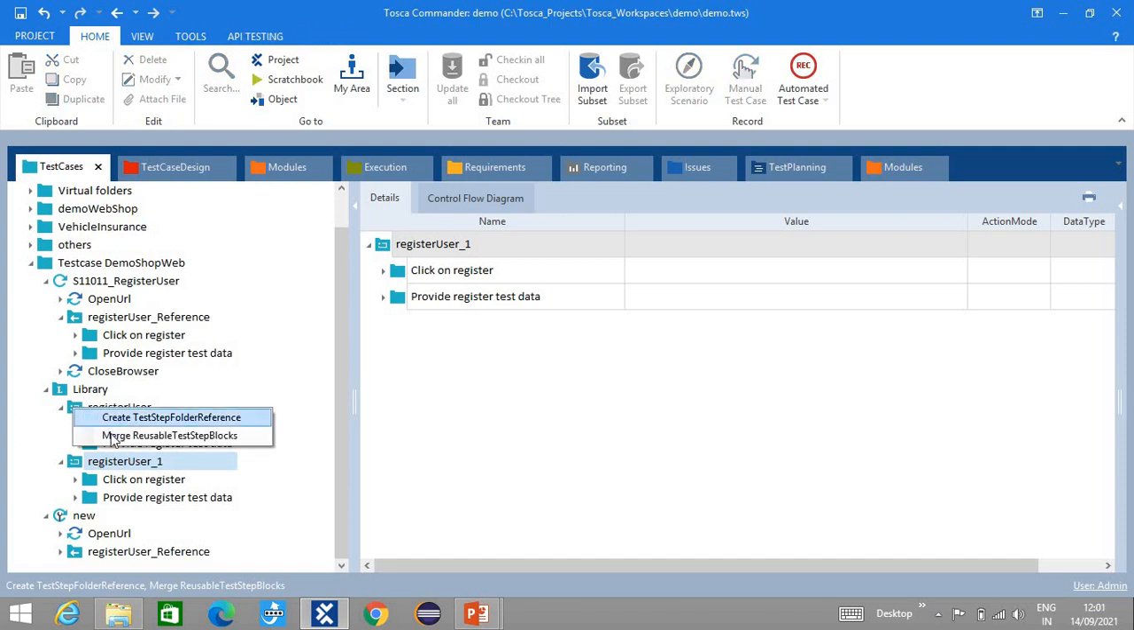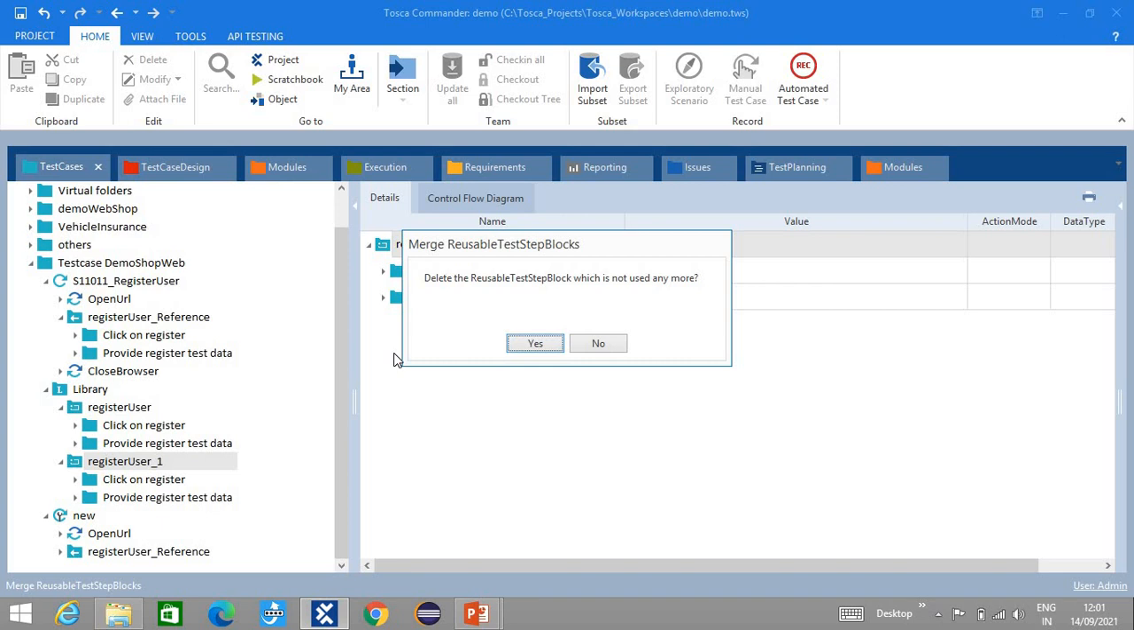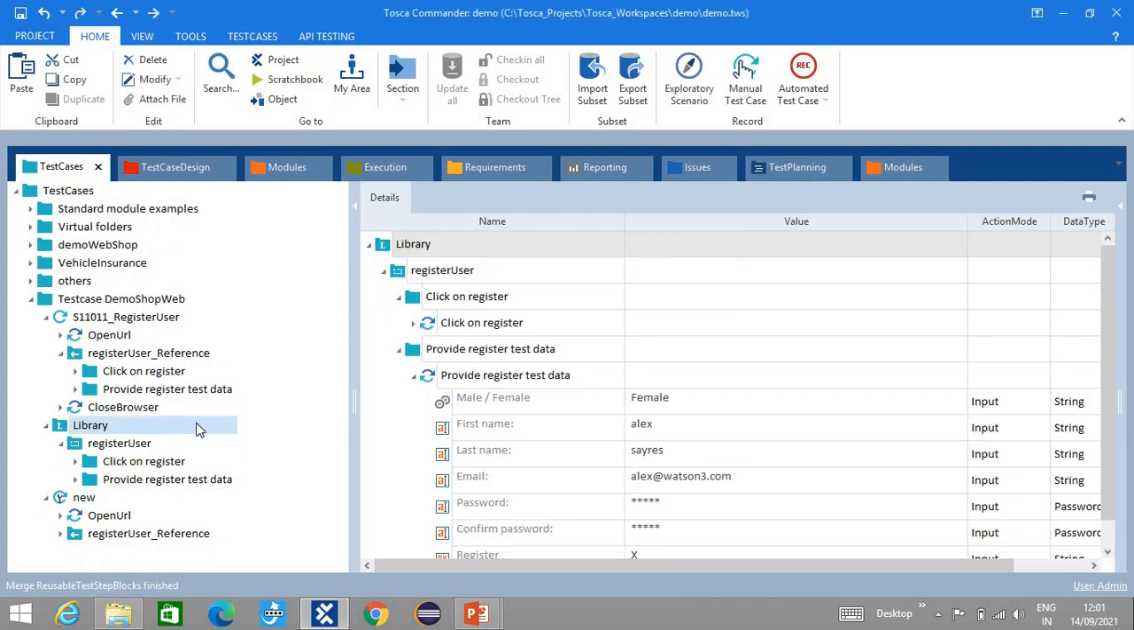Now a pop-up will open, and in this pop-up there is a merge reusable test step block option. Just click there. A new pop-up will open and show you that this action is going to delete the reusable test step block that is not going to be used anymore. Before this, you have to make sure that it is not part of any of your test case steps. So remove those, check it. If it is not, then you can delete it. Now you have the single reusable test step block.